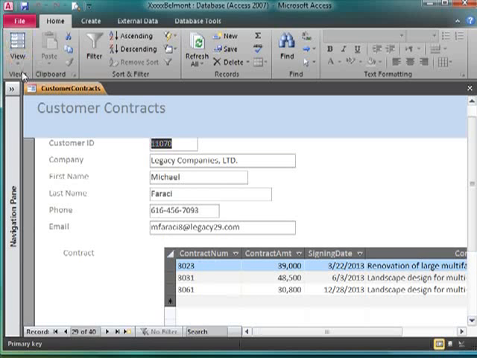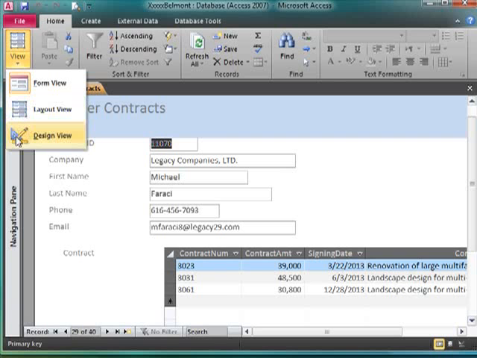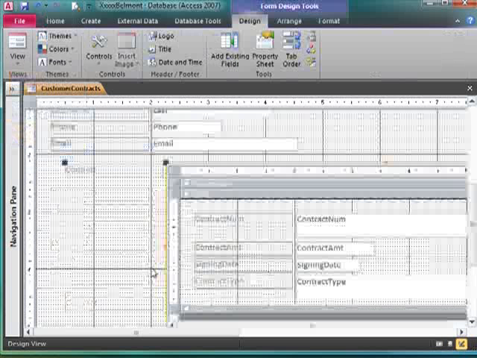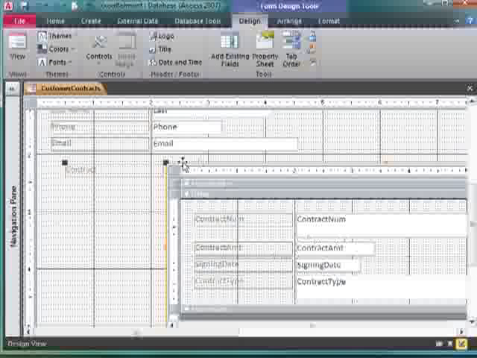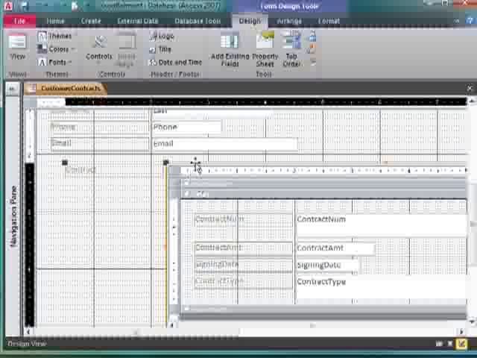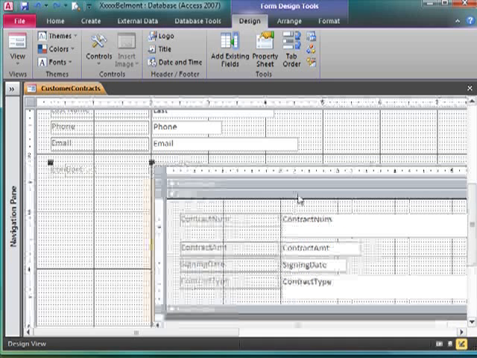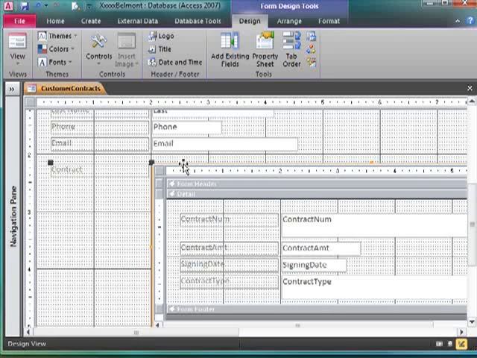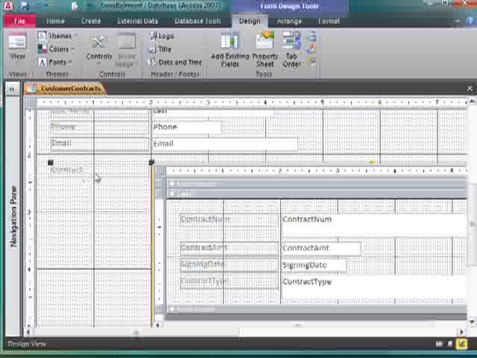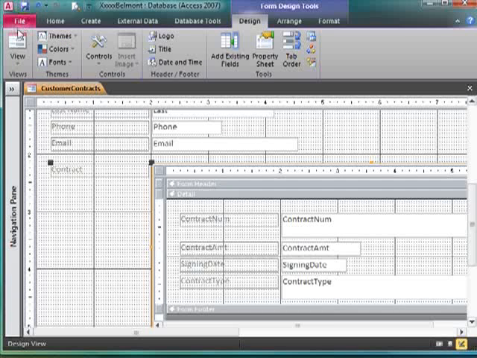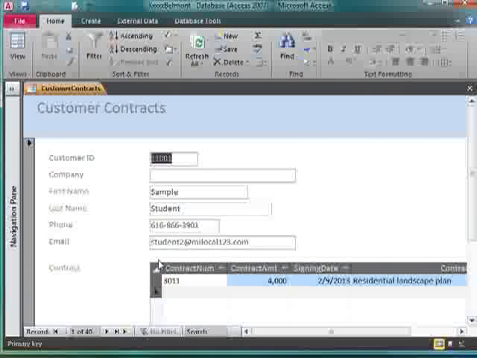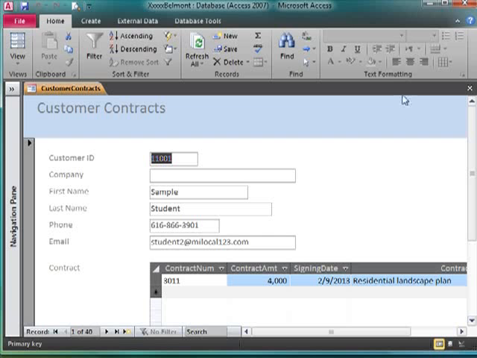A couple other things that I would do to this simply because I don't like the way it looks. The other thing that I would do here is in design view, I would move these controls over a little bit because they look terrible the way they are, a little off. And if I move the subform control, it automatically moves the label for me. So when I go back to form view, see it has a nice straight edge.